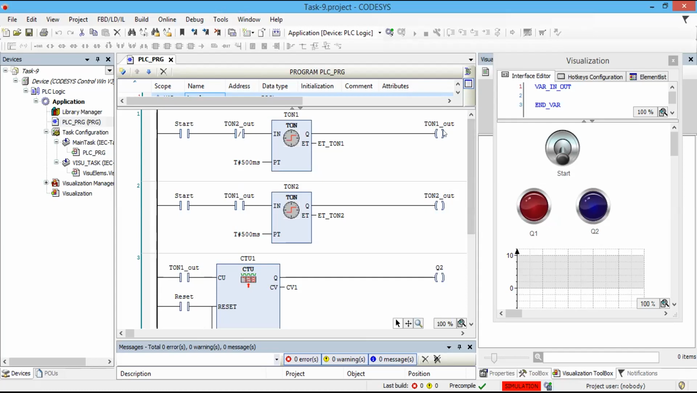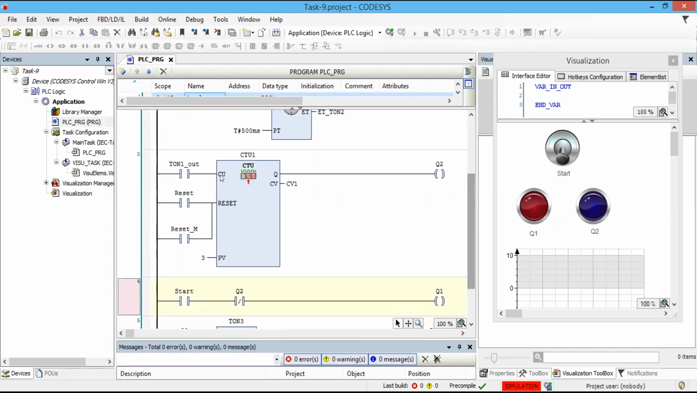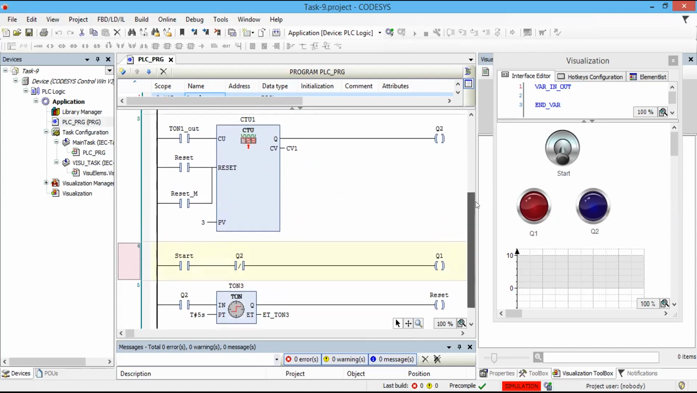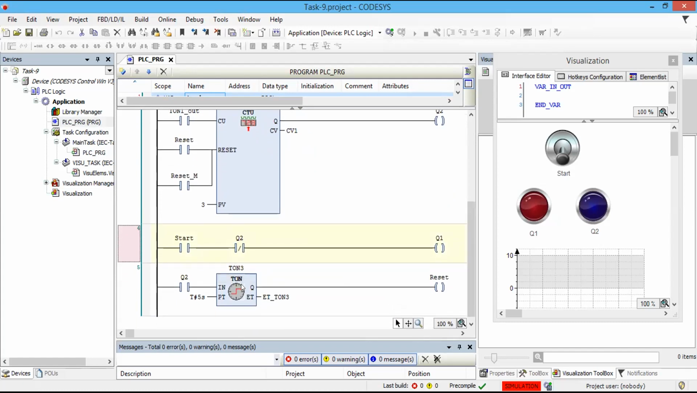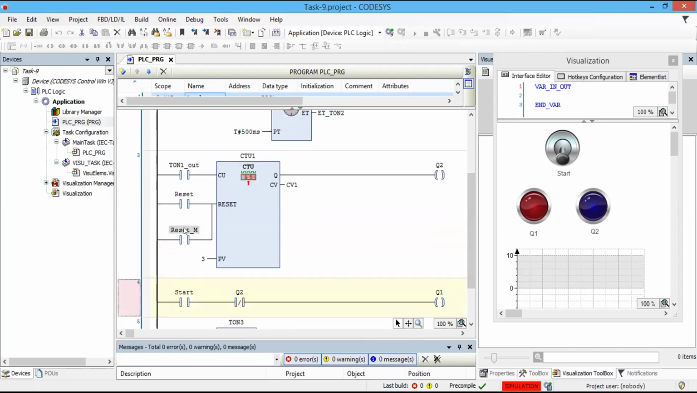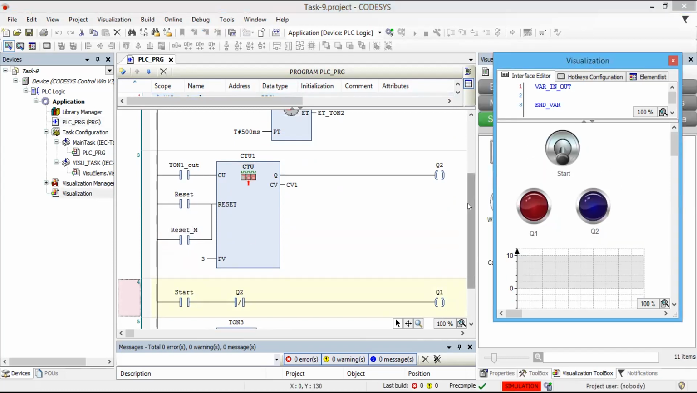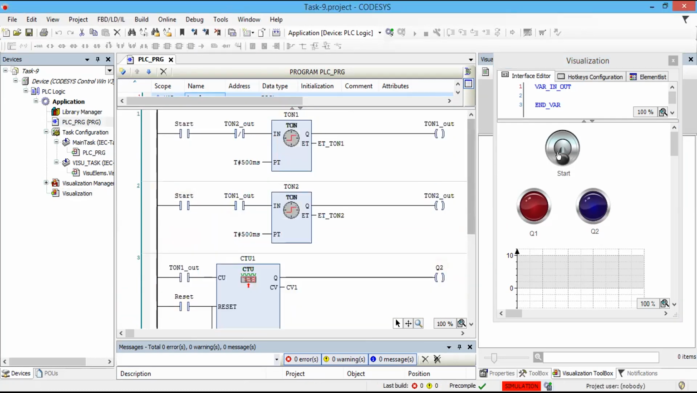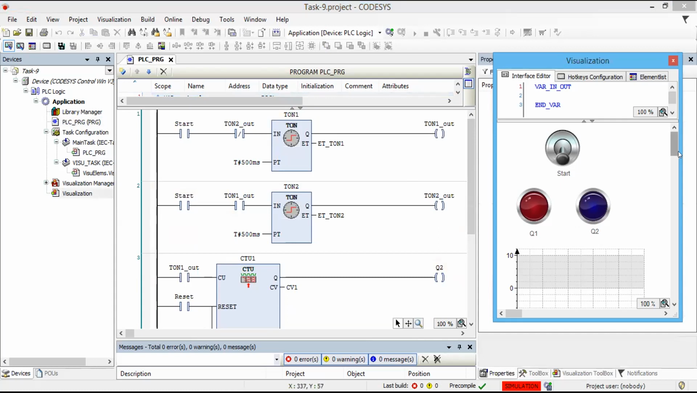I have used the output of the cross-coupled timer, T-on1 out, to update my counter. Once this Q2 is enabled, it is linking that 5 seconds delay, and that 5 second delay is resetting this system. Here, if I want to manually reset, I have put a manual reset push button, which I have not shown here. I have also used an extra start button to start the system, and Q1 and Q2 are there.